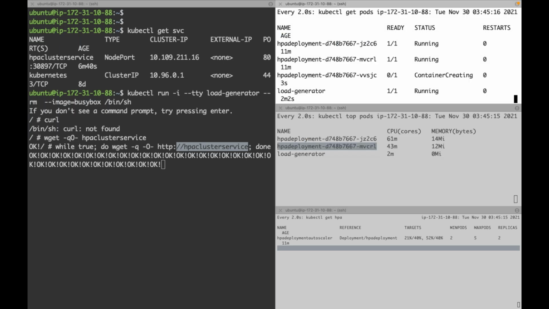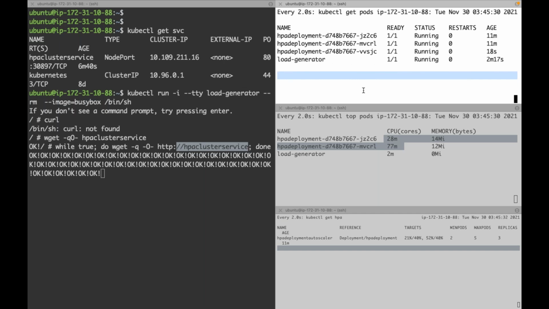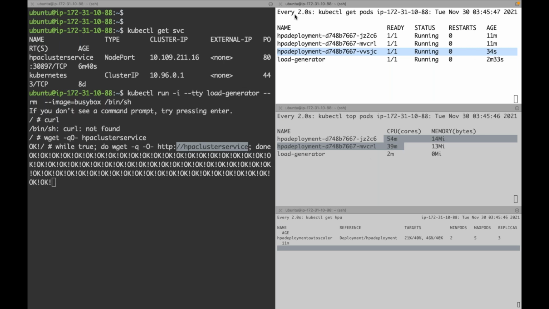Now do you see, since it goes beyond that target, one pod is getting created here? I did not create this pod manually. 64 plus 40 by 2, it reaches. Who created this pod, guys? One more pod I got 22 seconds ago. How did this pod get created? Who executed that scale command? HPA. HPA has executed the scale command.